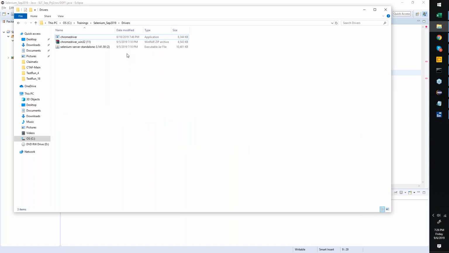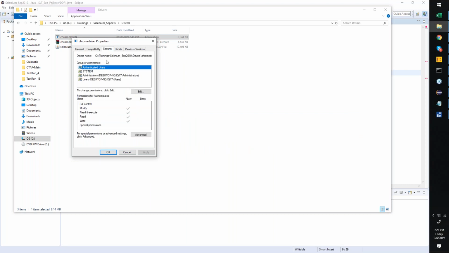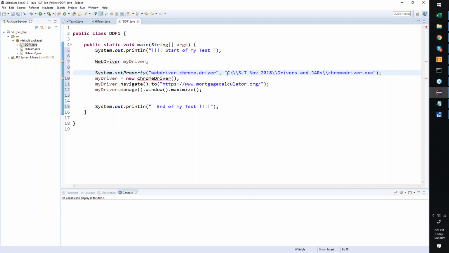I need to now provide the path to this. So I can go to properties, security, and just copy this entire thing and take it back to my Eclipse. Okay. And say this is where my Chrome driver is. Now, why is this essential, team? You need to use 2 backslashes for paths, or 1 forward slash is fine. This is the property name.